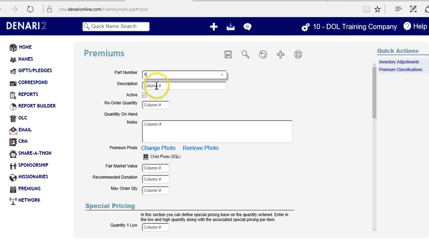Next, enter a description for the item. Let's say that we're selling or giving away a book, so then we might put the title of the book here. The active checkbox allows us to make this item inactive once we are no longer using this item. Just check the box to make it inactive.